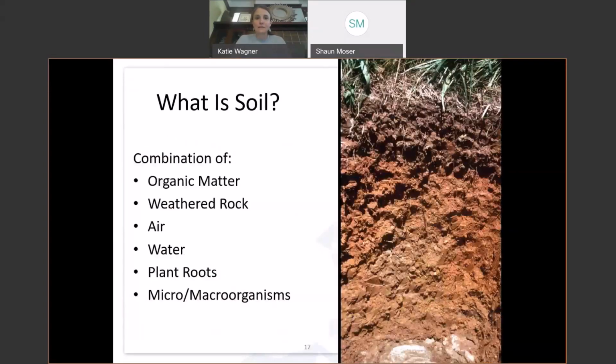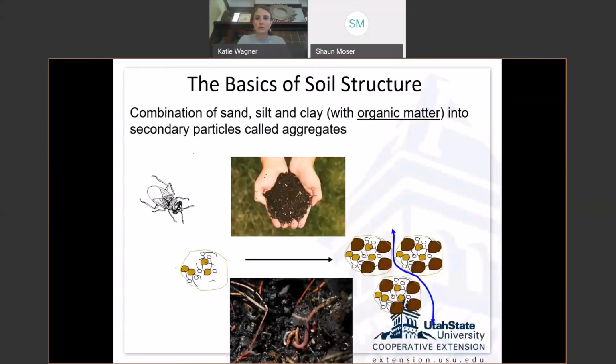Okay. So I'm just going to quickly go through this. Soil is obviously extremely important in organic gardening, so we do have to spend some time on it. What is it? It's a combination of organic matter, weathered rock, air, water, plant roots, and macro and micro organisms. And of course, we have our sand, silt, and clay, which is our weathered rock. This sand, silt, and clay composition is what we call soil texture.